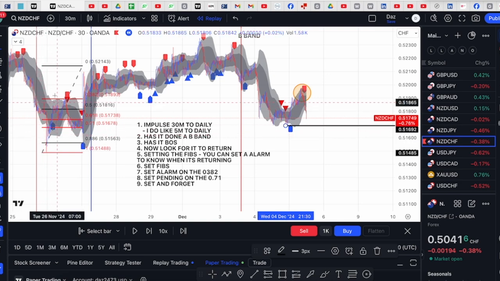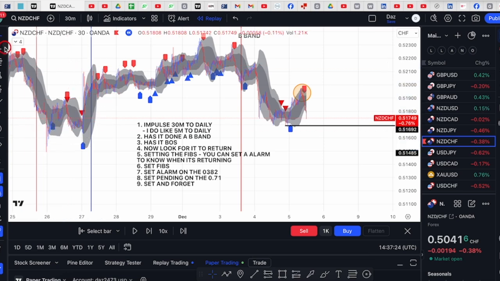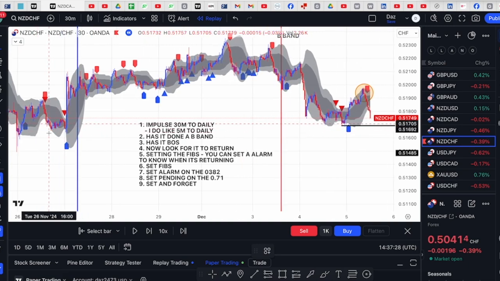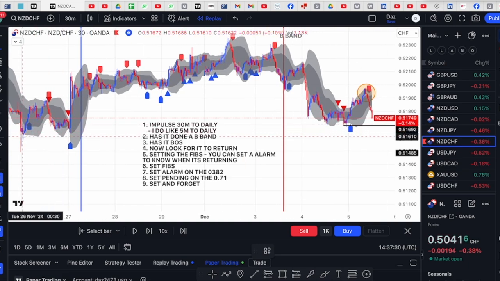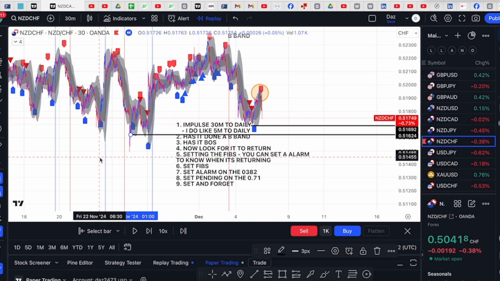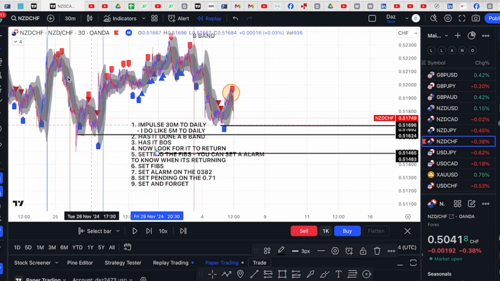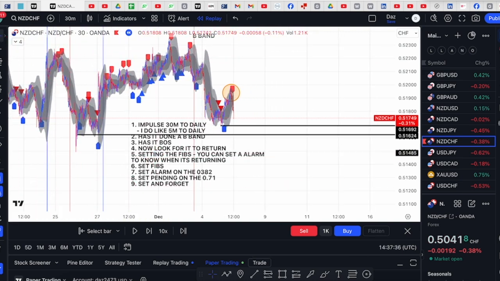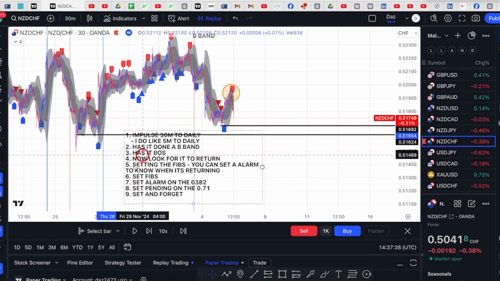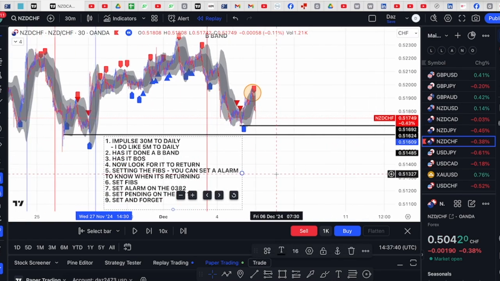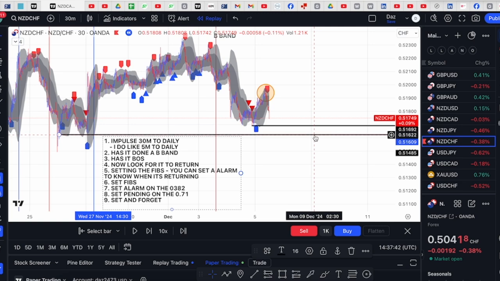You could have gone for breaker structure down here or down there. Now I'm just looking for an internal breaker structure. To me, that's an internal breaker structure. I'm happy with that, but if it broke both, then even better. So I'll just mark them both. Now we just sit and wait. That's it. All you do is set that alarm.